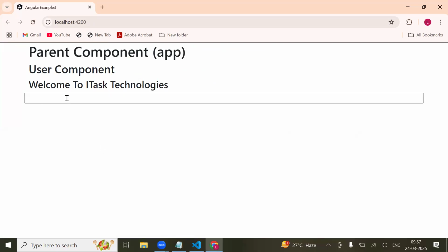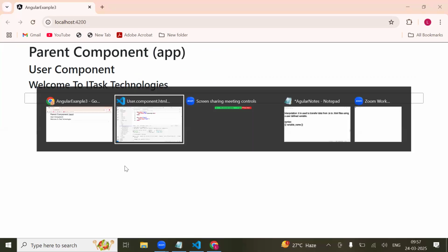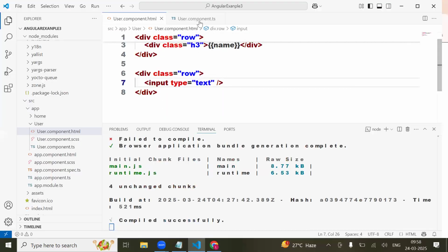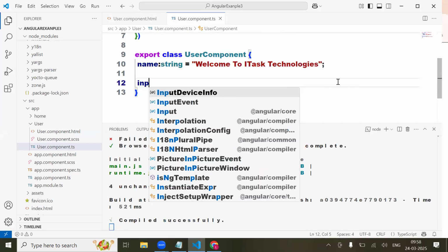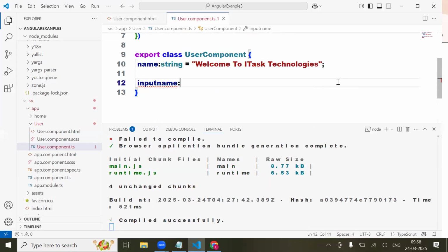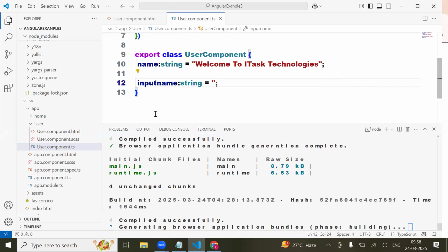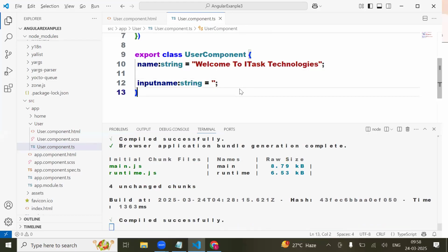Whenever you enter data, it will be held by the variable. That variable needs to display the data here. So in the .ts file, I'm saying inputName colon string equal to null. Listen carefully: inputName colon string null.